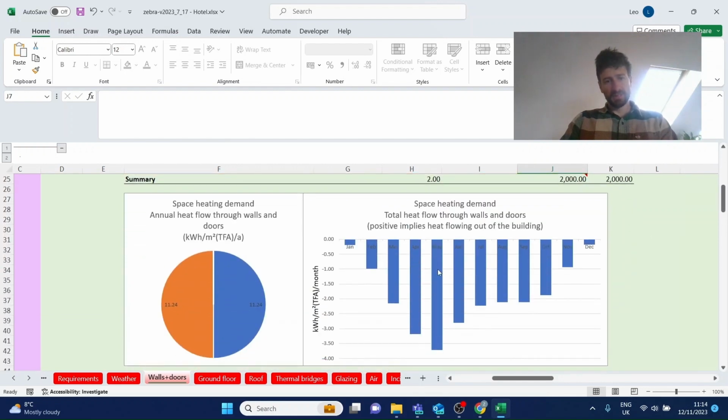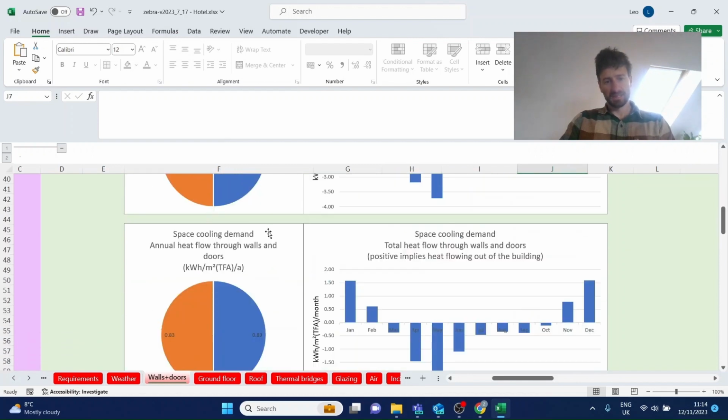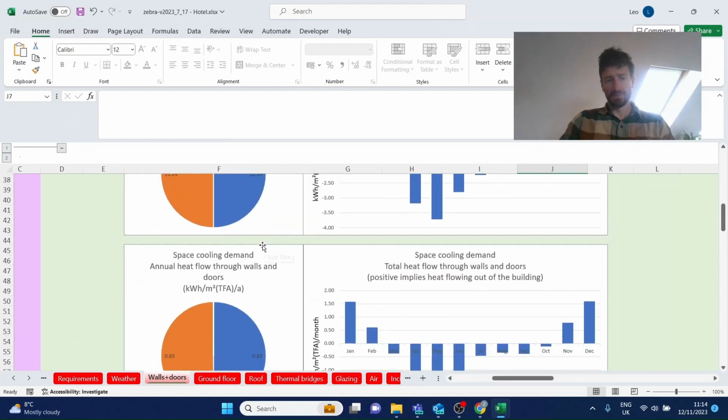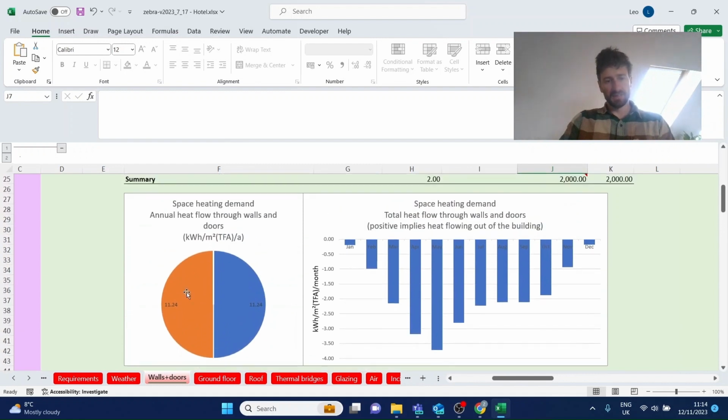Once we've added some inputs, you'll see these graphs will be populated, which are giving a summary of first the space heating demand and then the space cooling demand. And for each of these, we'll have a breakdown on the left, which is by element. So we have here the east facade, and in blue is the north facade. And then on the right, we have a breakdown by month. So this is starting to give us an indication of the kind of heat losses we have through these walls and doors.